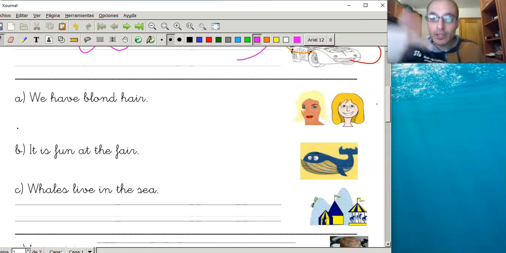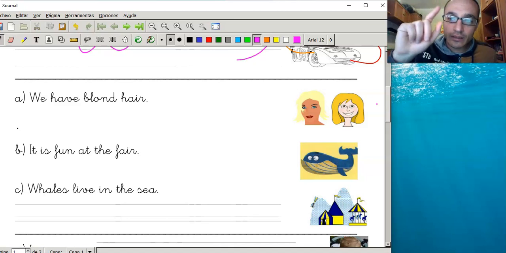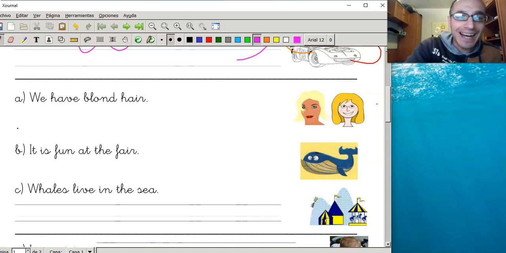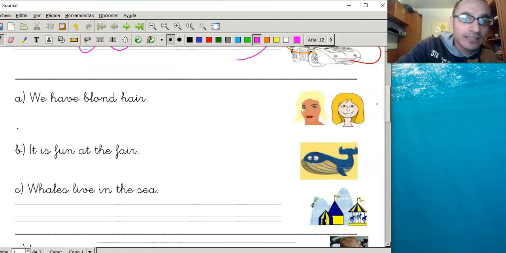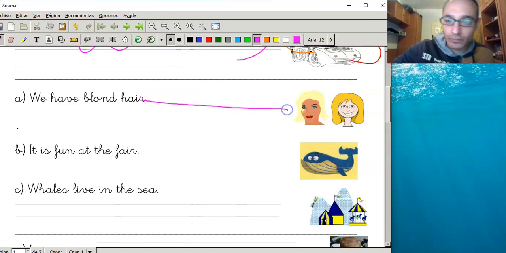Come on. First one. You read with me. Letter A. We have blonde hair. Who's got blonde hair? The whale? No, the whale doesn't have blonde hair, okay? It's the two girls. The two girls, they have blonde hair. Let's get pink and you match it up.